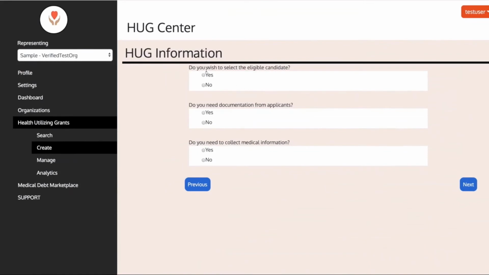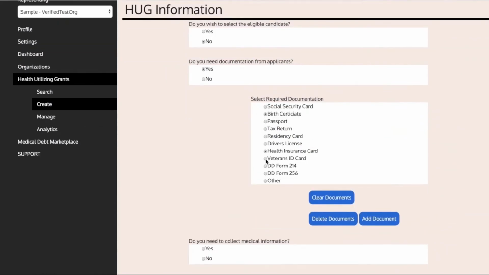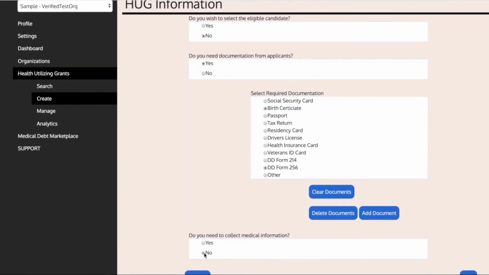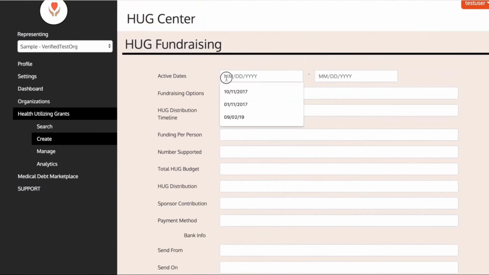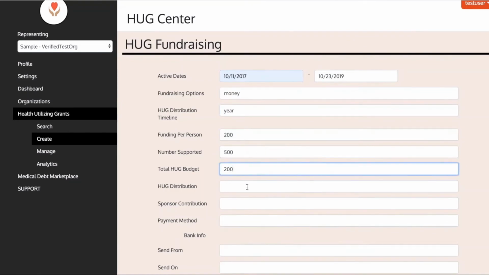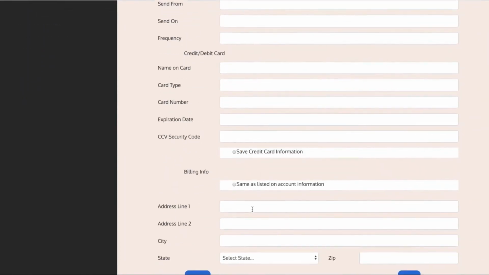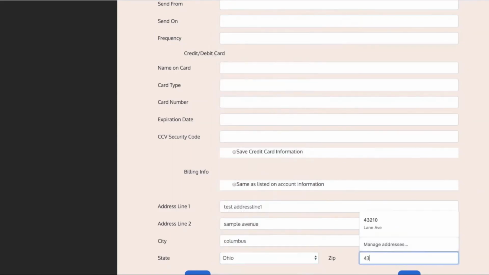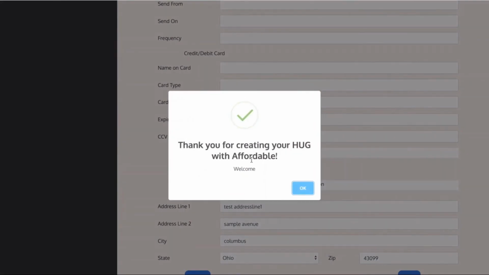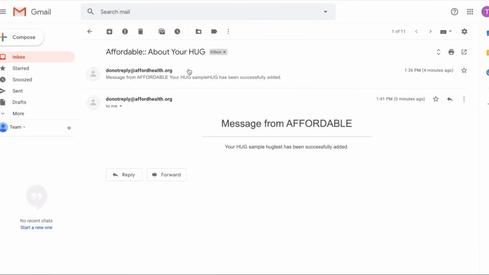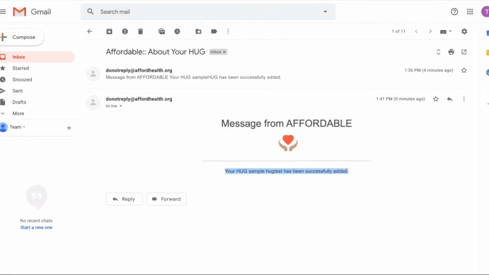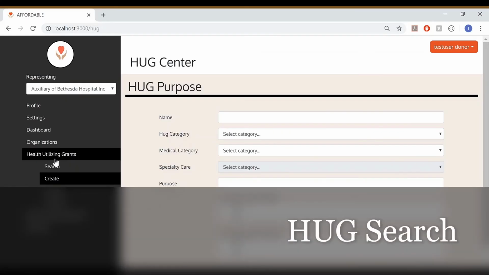HUG information is the third part, which includes specifying a recipient as well as required recipient documentation and medical information. The final part is HUG fundraising, which contains details about the deadline, funding per person, and HUG distribution. The banking information is not required as of now, and we will skip through it. After hitting submit, we get both an alert and an email notification that our HUG has been successfully created with Affordable.